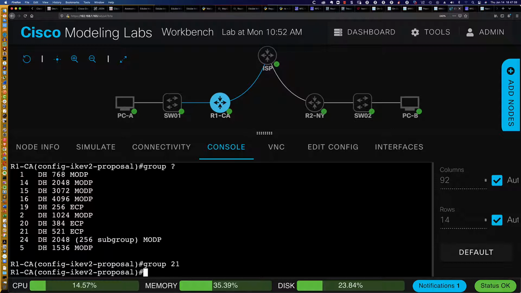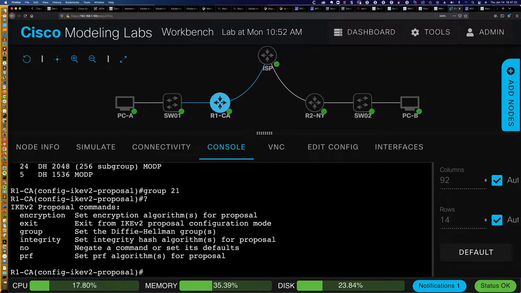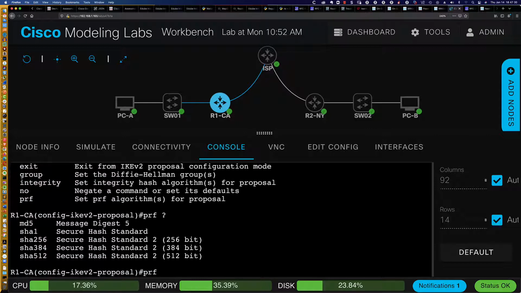Now, the question is are these Diffie-Hellman groups quantum computing resistant? And again, they are not. But this is by and far the best choice that we can make. Now, the final setting that we're going to have to take care of here is going to be the PRF. And so this is that pseudo-random hash algorithm.